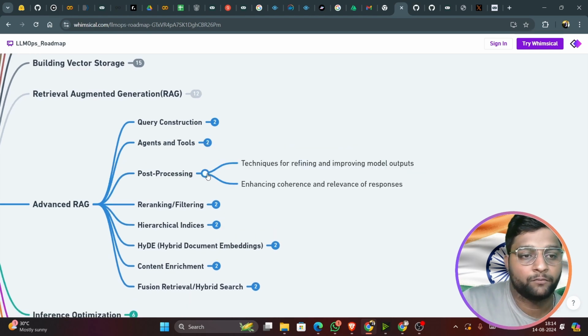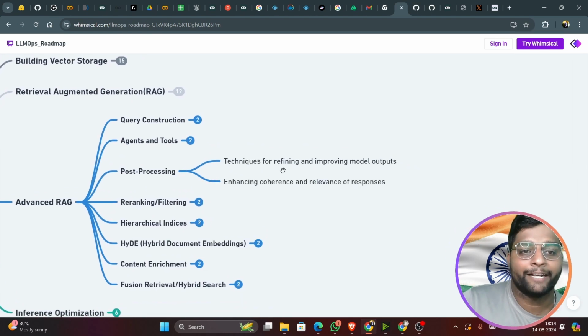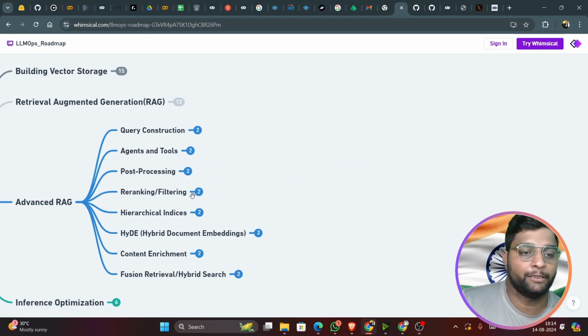Post processing: techniques for refining and improving model output and enhancing the coherence and relevance of responses. So these are post processing. Once the agentic tools are done, you can use this as well.